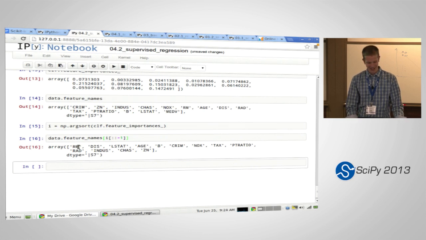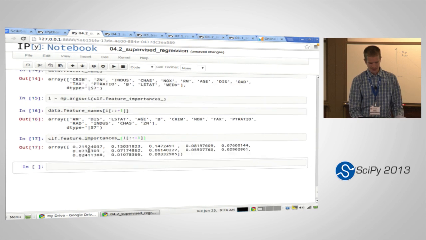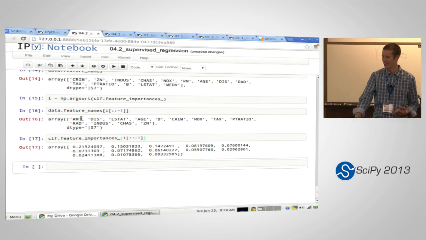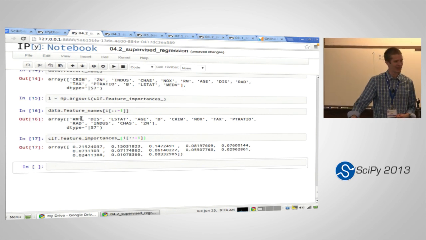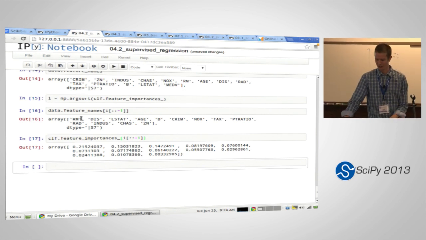So that tells you that, what if we put clf.feature_importances_ of i[::-1]. So that tells you that, I don't know if these are percentages, I think they are, yeah. About 20% of the information comes from the number of rooms in the house, which I guess you'd expect, right? Because bigger houses will sell for more.